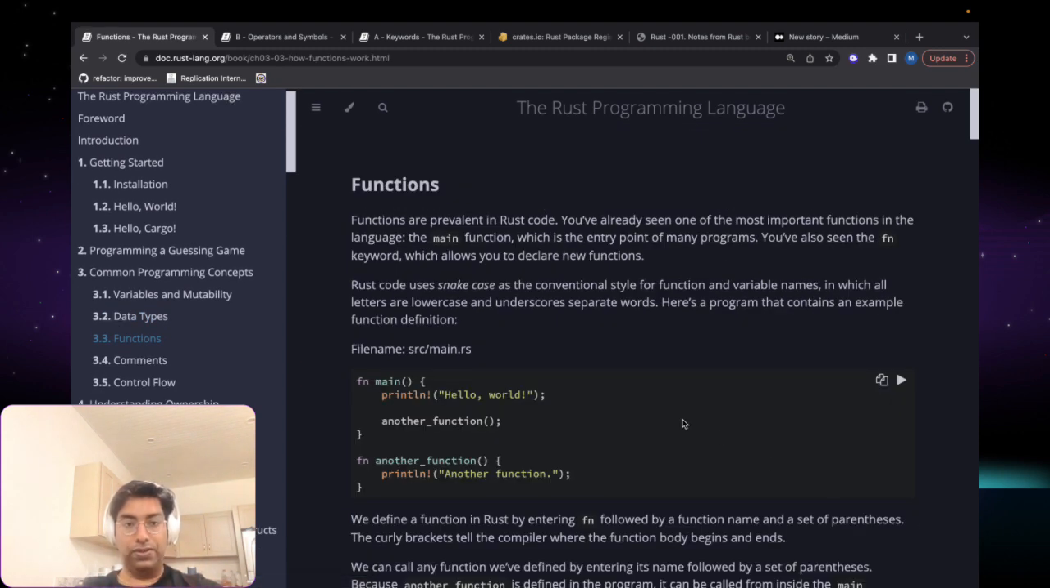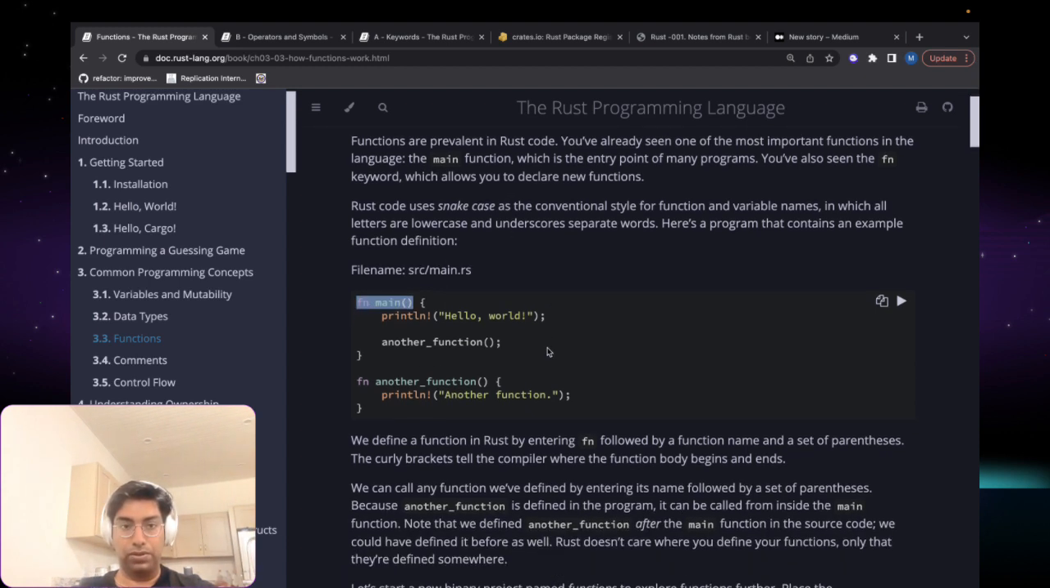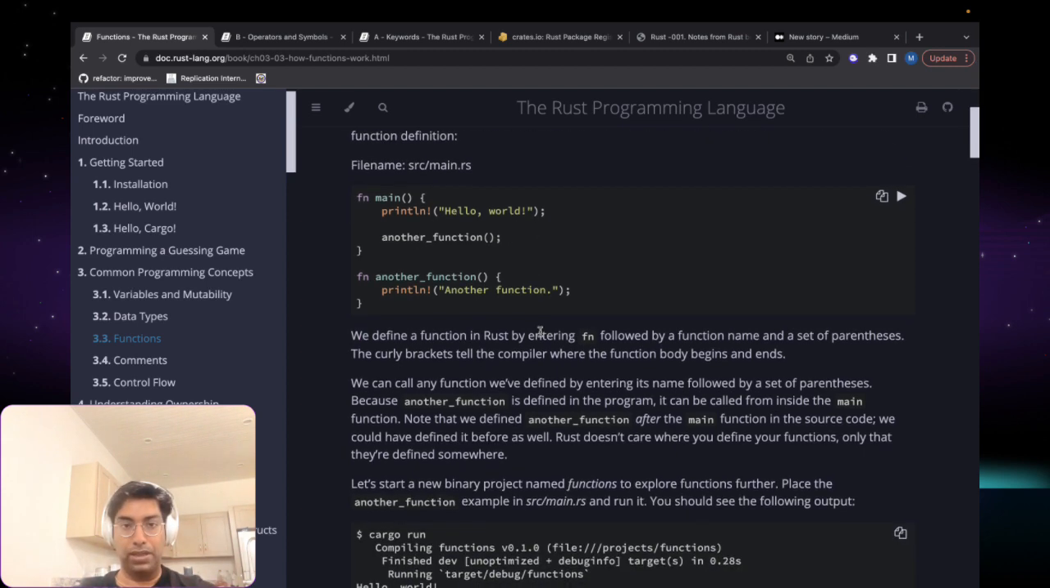All right, functions. We saw macros. We already saw the function main, the entry point to this particular Rust program. From there we can again call another function, which is common to any other programming language: the name of the function followed by parentheses.